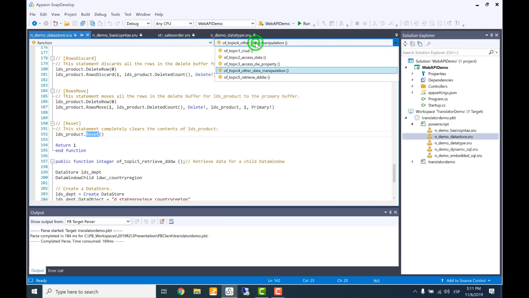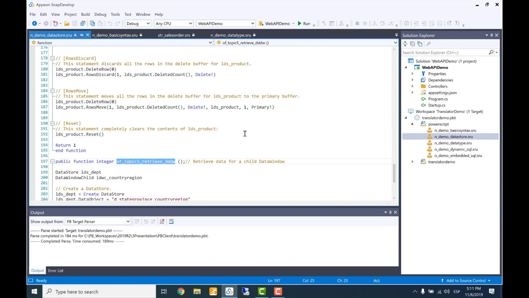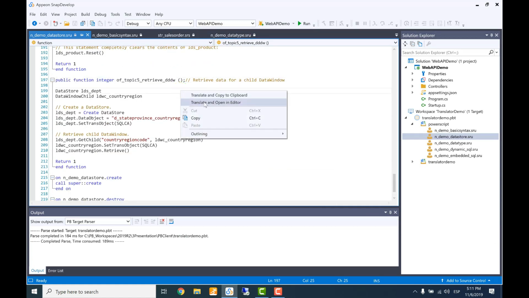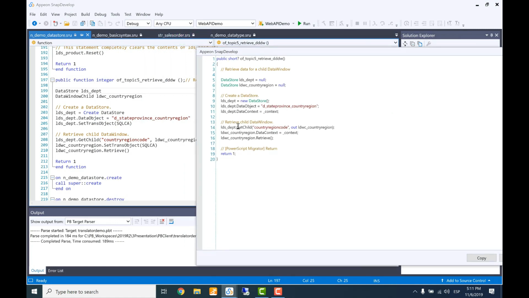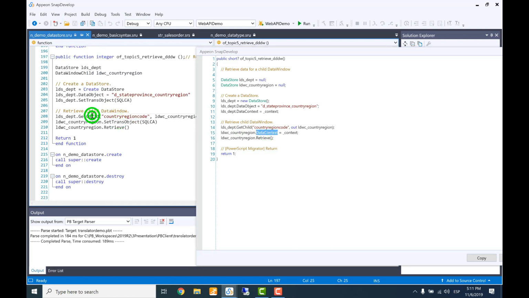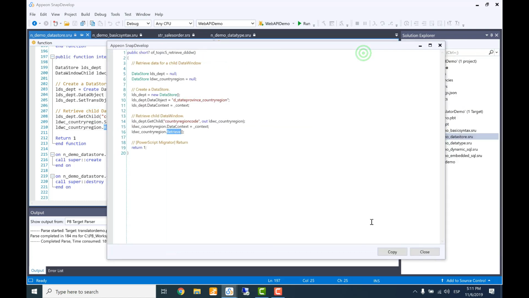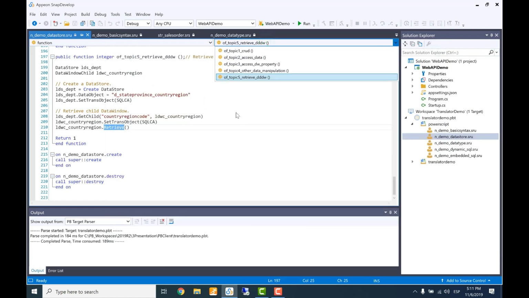Let's take another look at the next one, retrieving drop down data window. So if I right click in here, and you'll see how this is automatically doing the get child and doing the data context as you would normally in PowerScript, right? As you can see right here, the retrieving the drop down data window as well. So that takes care of the data store syntax.